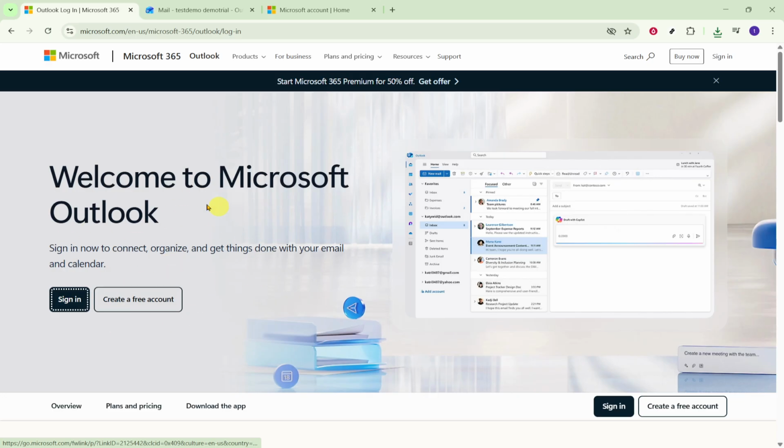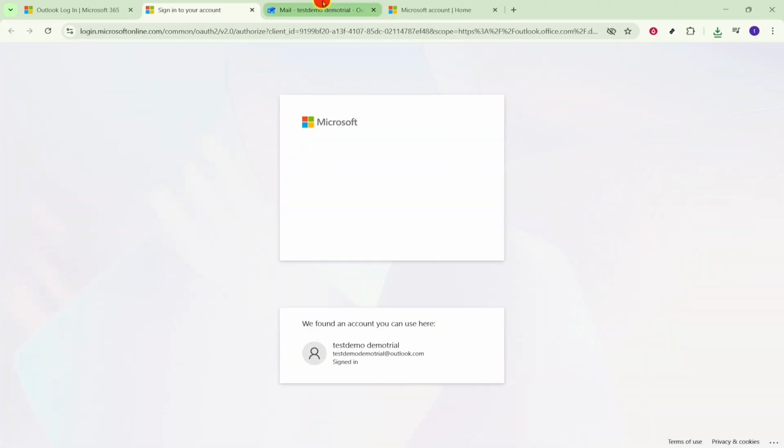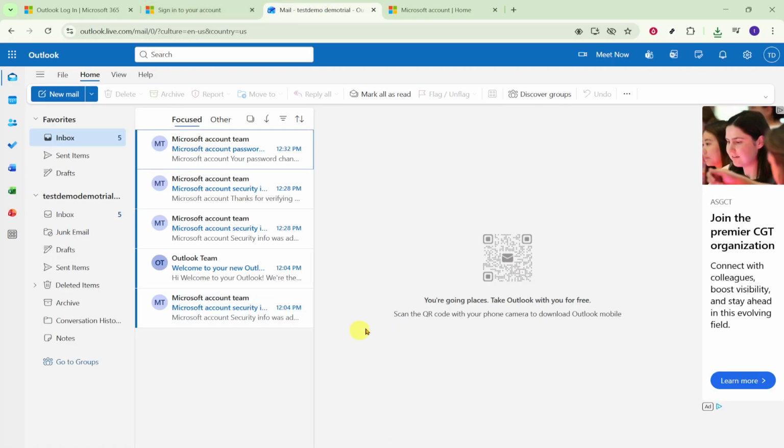Start by going to the Outlook sign-in page on the Microsoft 365 website. On that page, click Sign In and log in with your Hotmail or Outlook account. Use a trusted device and a secure network, and only enter your credentials on the official Microsoft site.